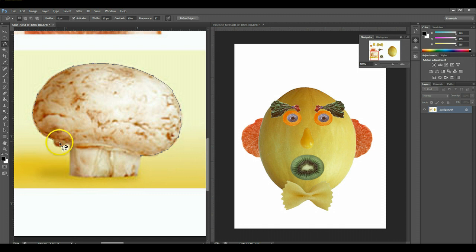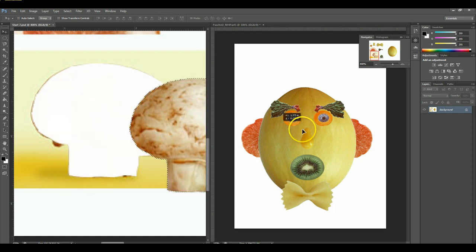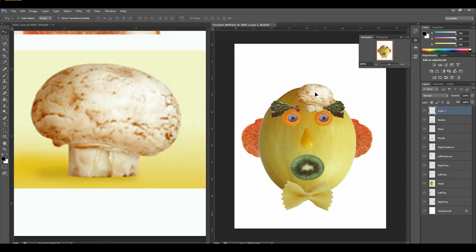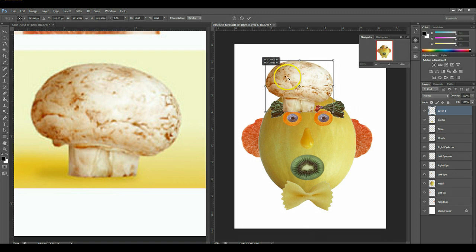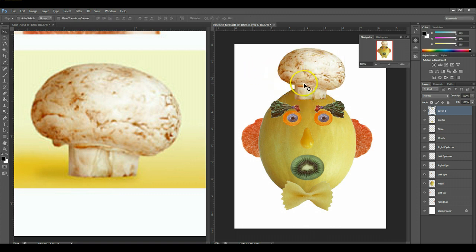You can either keep that little hump or get rid of it. If you want to get rid of it, I can just physically click and it'll skip out of it. So you can create your own anchor points if you want by clicking. And then once you get back to the beginning, double click, move tool, and move, Control T, hold down Shift. You decide how big you want the hat to be, enter.